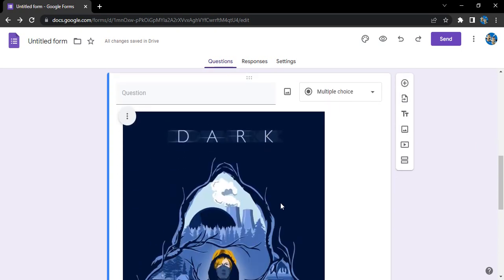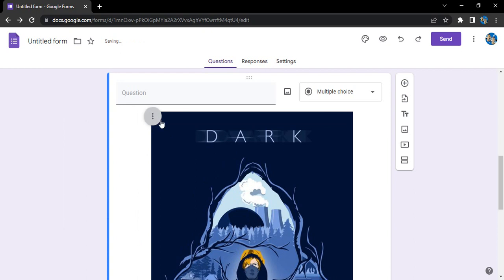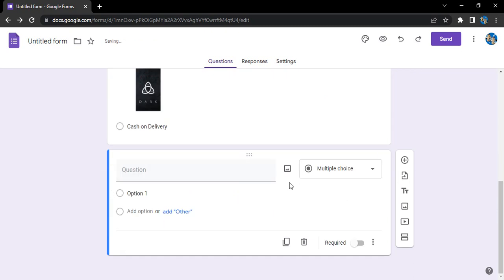Now, if I don't want this image, or if I want to make some changes to it, I can click on these three dots. I can control the alignment, making it center aligned. I can change the image, add a caption for the image, or remove the image entirely. Let's remove this image because I don't need it. Let's click on remove and the image is removed.